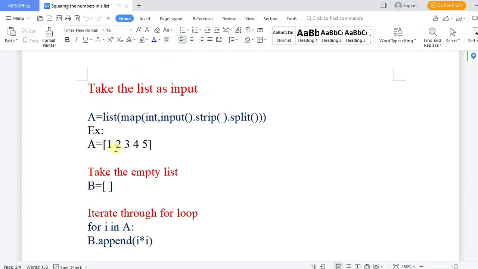Here we need to take a list as input. So how to take a list as input? In previous videos I showed another way. This is the simplest way, so please remember this point. How to take a list as input: A is equal to list of map of int comma input strip dot split. Like this, 1 2 3 4 5, we will just take as input.